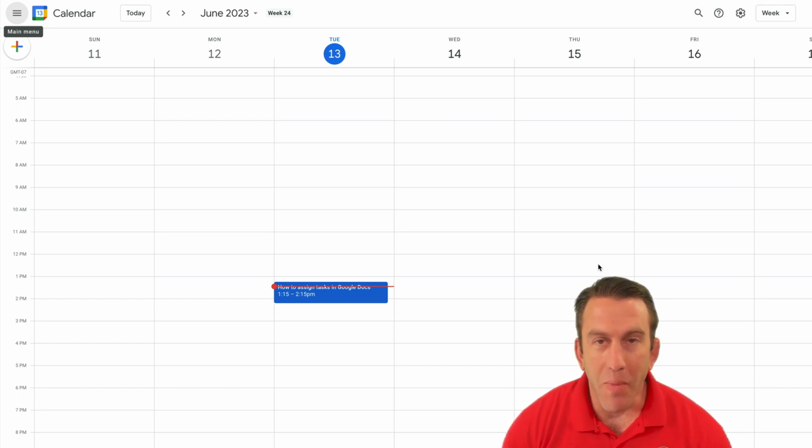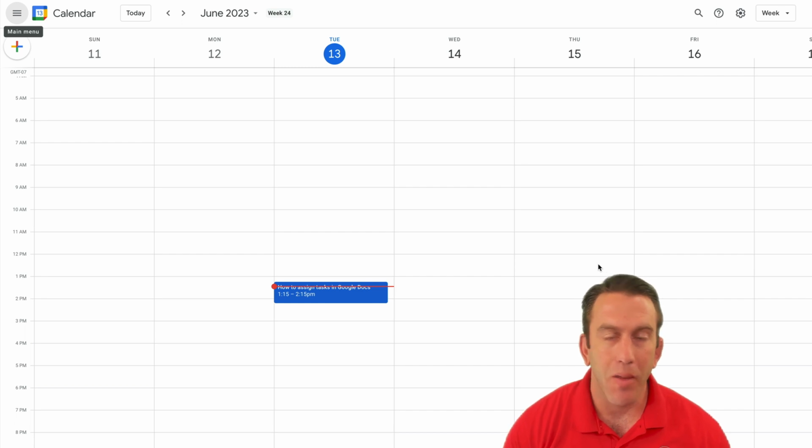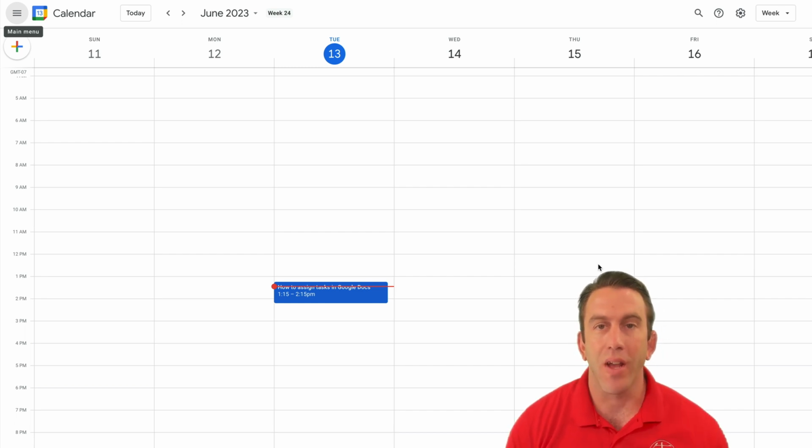This week, we're going to learn about a very cool trick that you can use inside of Google Docs to create tasks that'll lead you right back to the document that you're taking notes in or assigning the tasks in. So let's jump right in.